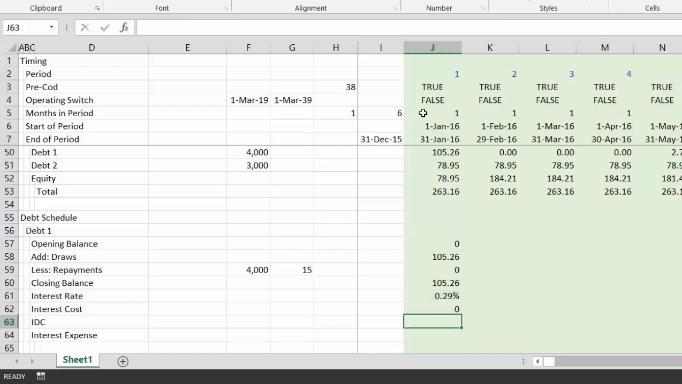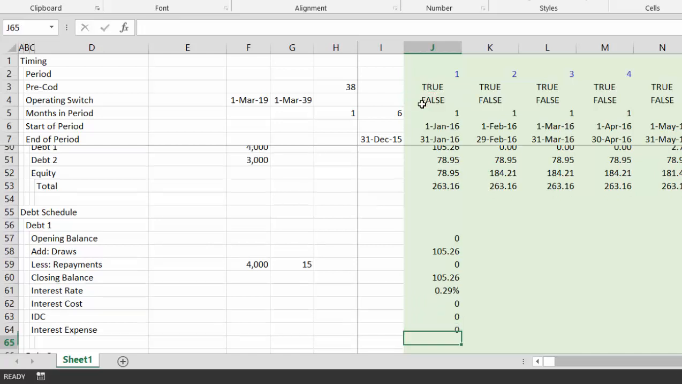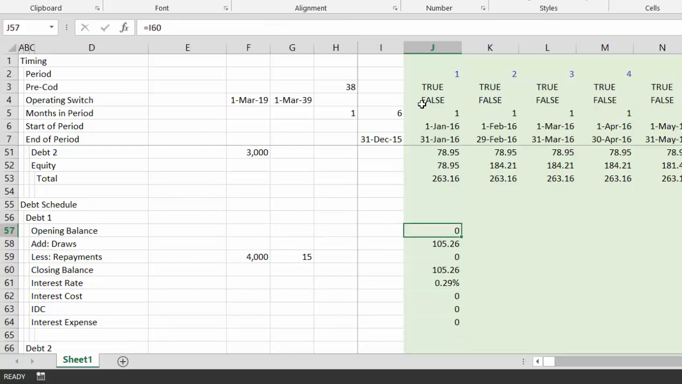Then we can take that interest cost and multiply that by the pre-COD switch if it's the construction period, and we can take this interest cost and multiply it by the operating switch if it's after operation, so we get the interest expense.